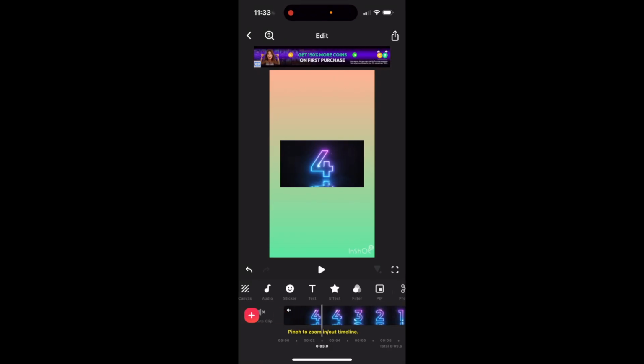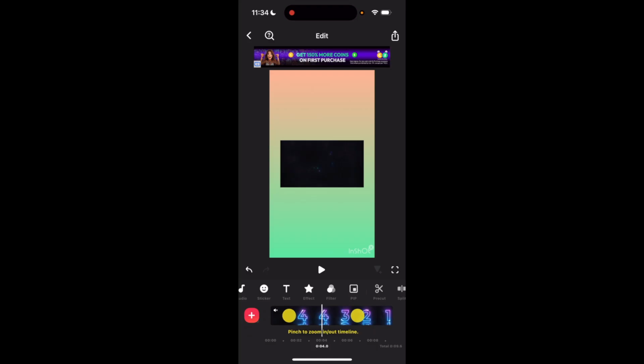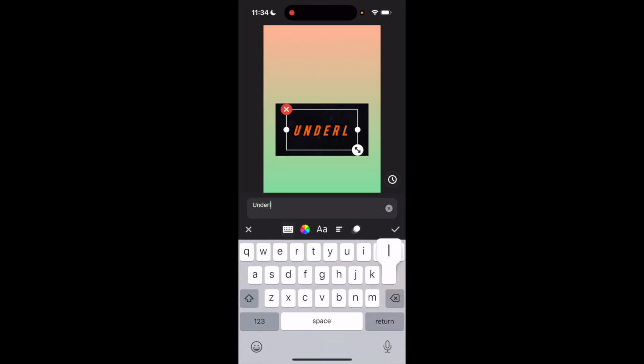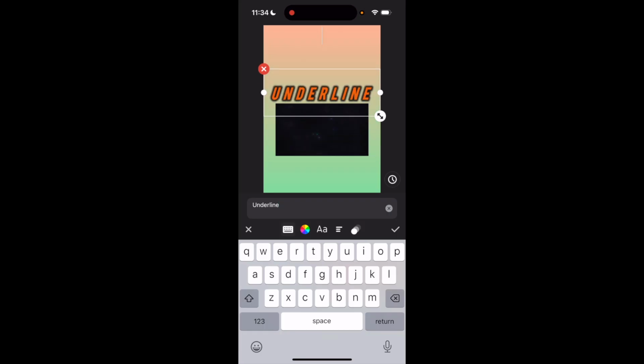So in this InShot tutorial video, I'll be showing you guys how to underline text in a video here on InShot. So once InShot's opened up, this sort of option right below right here, press on text, then press on text again. I'll go ahead and type in the word underline, just as an example right here.